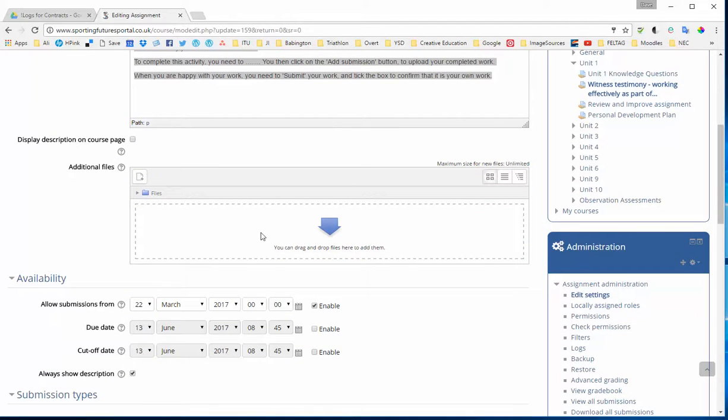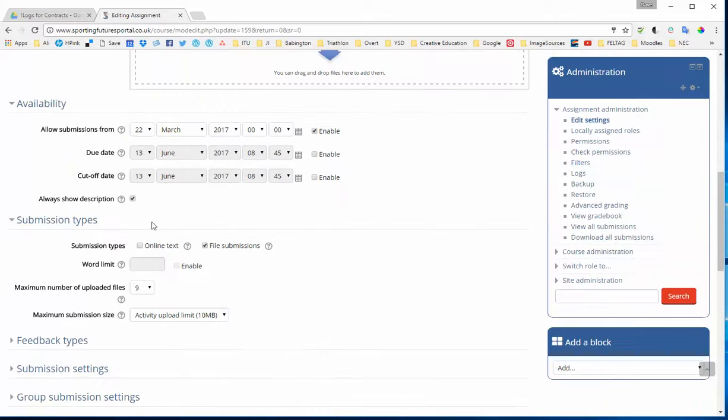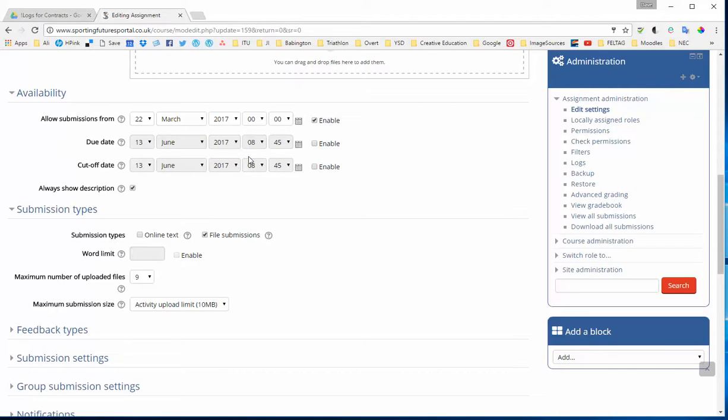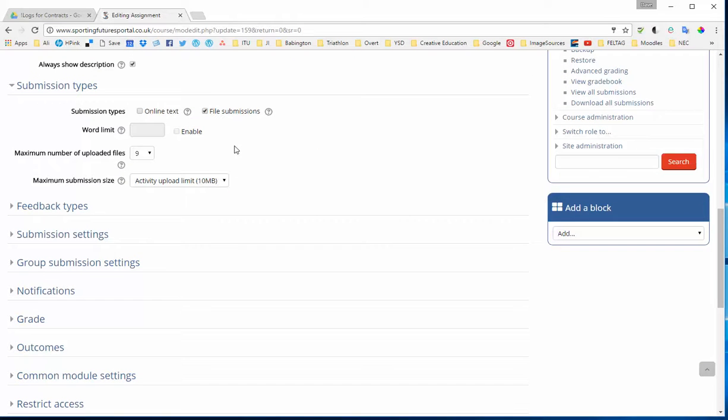Again, if you want to add a file you can. With the witness testimony you may not need to, because it may just be that the tutor will upload something once they are finished. Again, you can set a due date if you need to, but for witness testimony it's probably not appropriate.